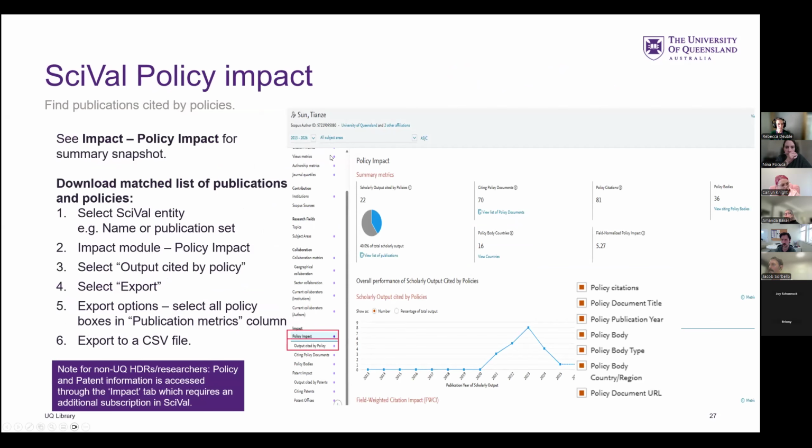The policy impact. I think we've run out of time to go through the policy impact, but there are instructions here on how to navigate the policy impact module within SciVal if you do have access. As I said, some of the other institutions may not have access to this, but you can look at how many citing policy documents you have and the number of countries that your publications have been cited by. There's also a screenshot here of the relevant fields, because you can export them to Excel and select the relevant fields.